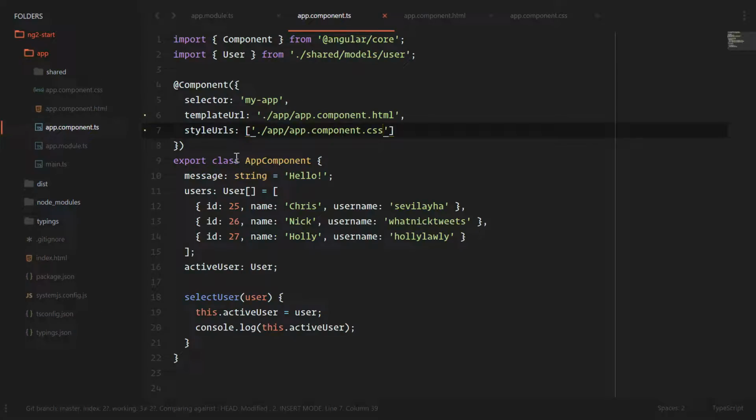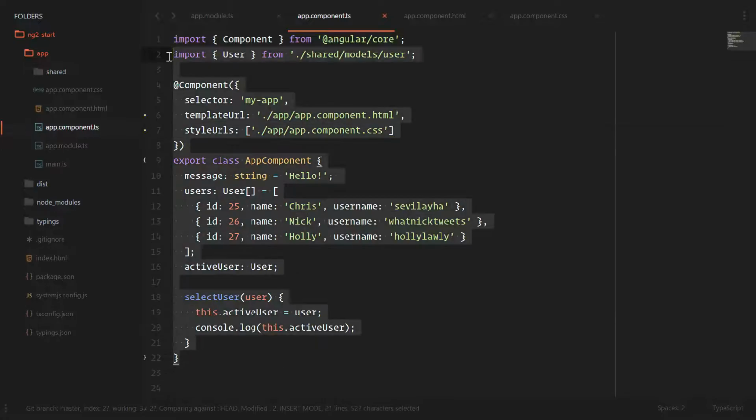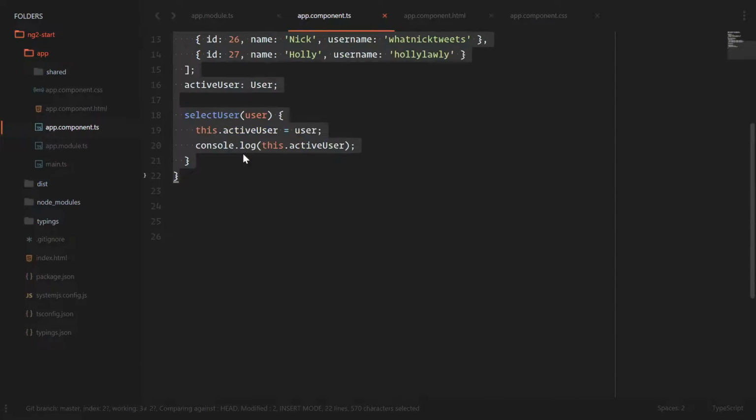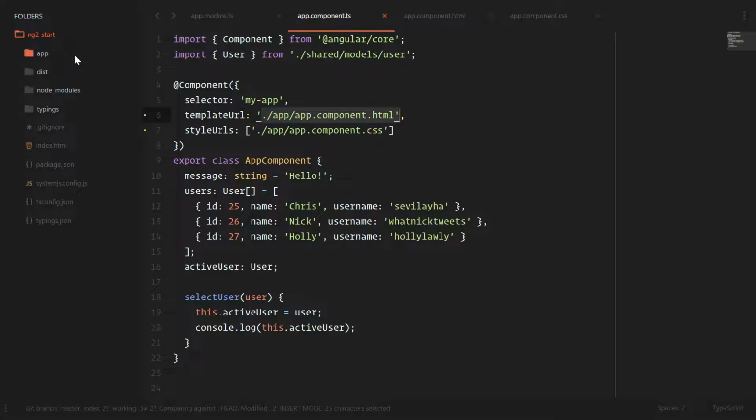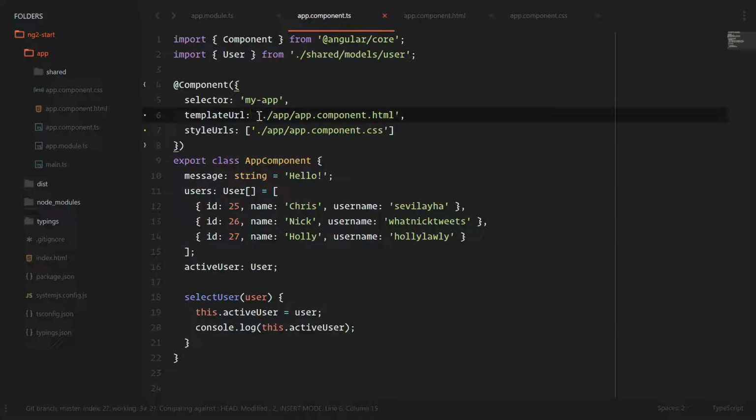Now our app component is very clean, and we can see that everything is right here in less than 22 lines. Now one small caveat I want to make is right now we're referencing this absolutely from the application root. In the future, you definitely want to do this relatively.